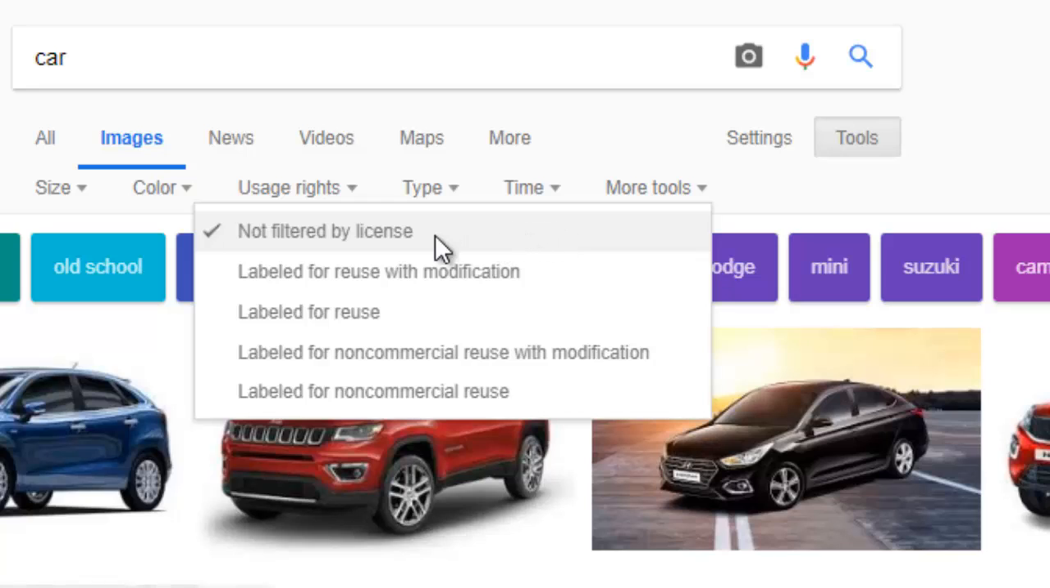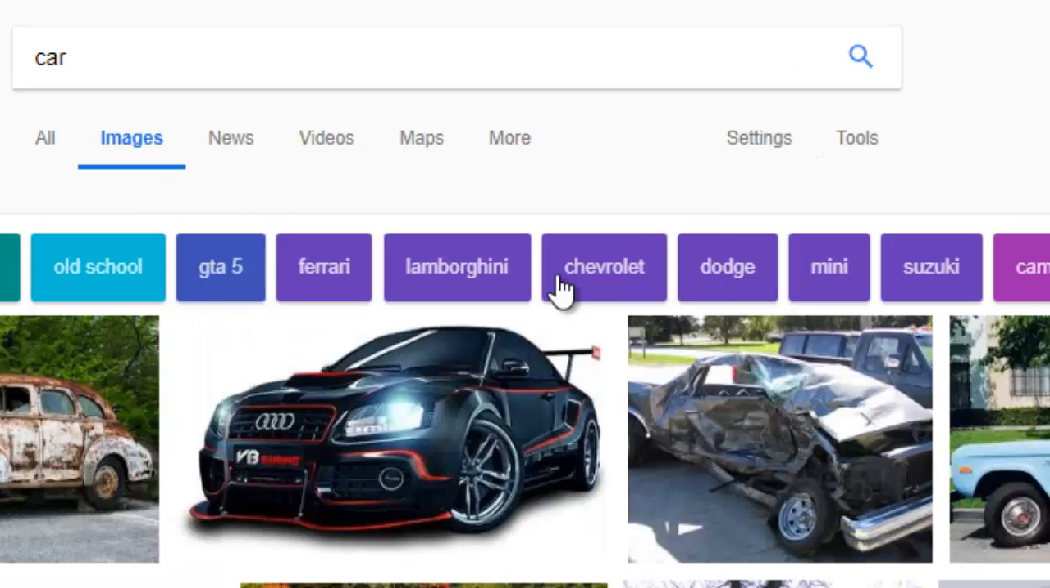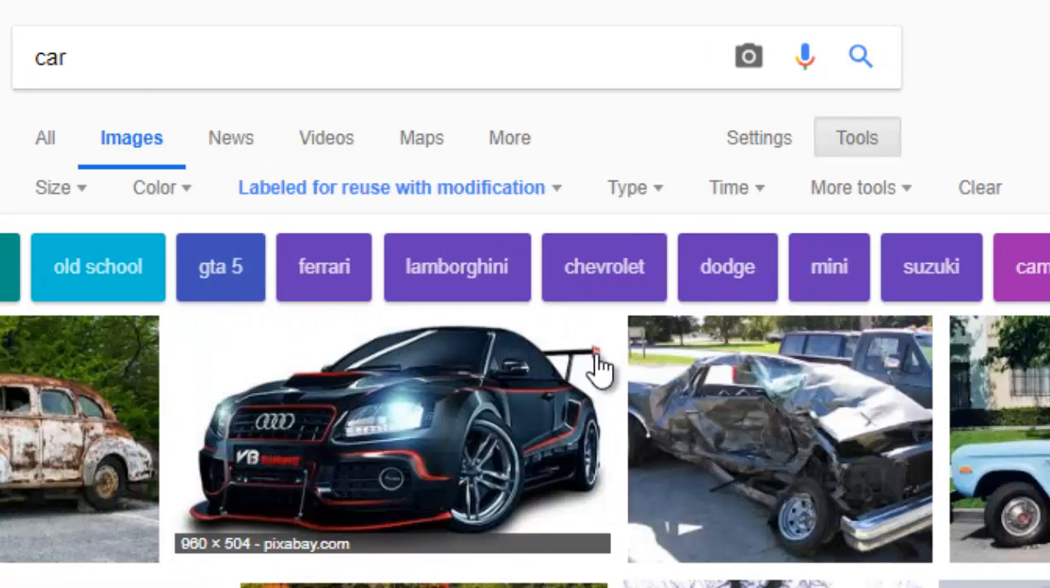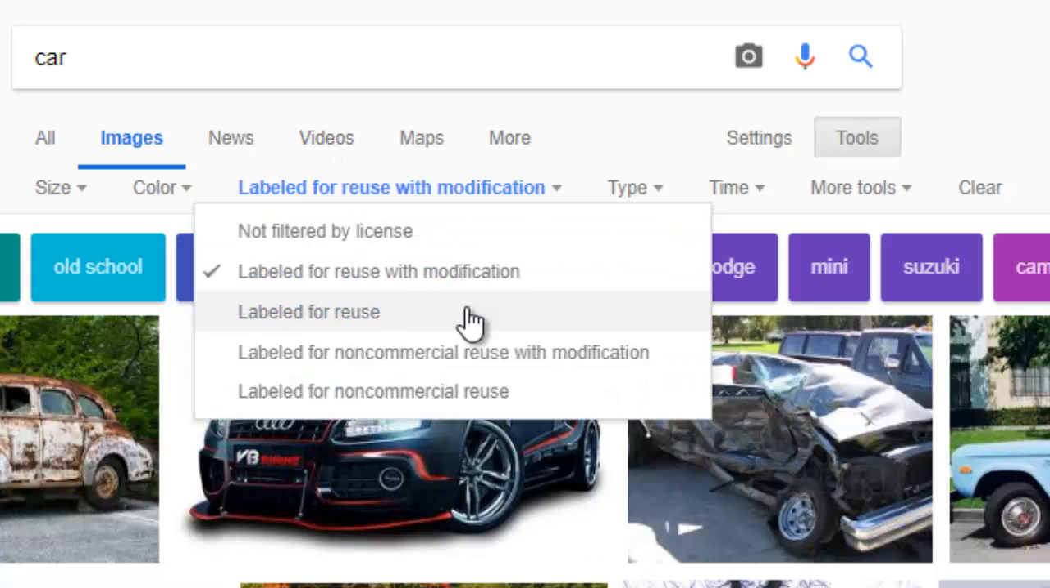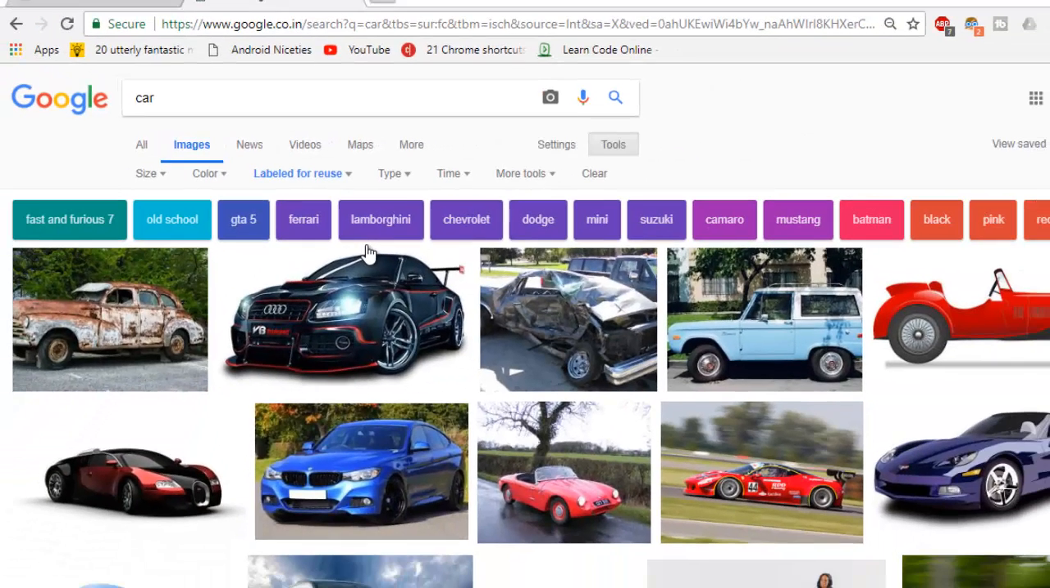That means this image can lead to a copyright strike. The second option given by Google is labeled for reuse with modification. You can use those images, but you need to do some modification, that means you need to edit them. The next option is labeled for reuse. This is the kind of image we are going to talk about.